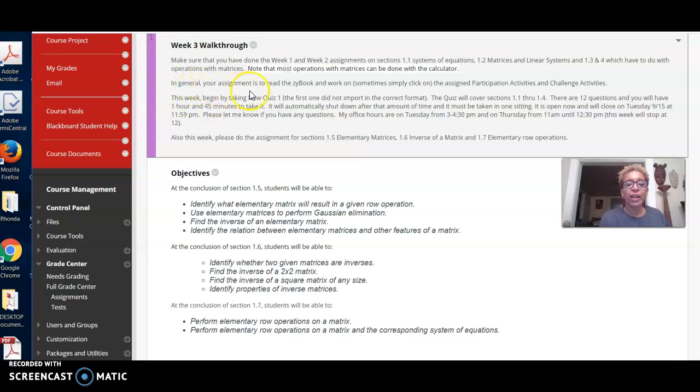In general, your assignment is to read the Zybooks text and work on the assigned participation activities and challenge activities. Sometimes you just have to click on them, so just read along and click and answer questions when they request it.